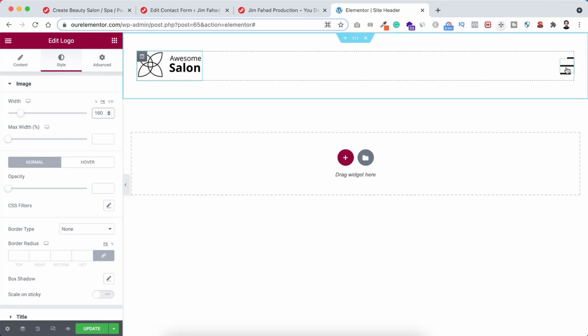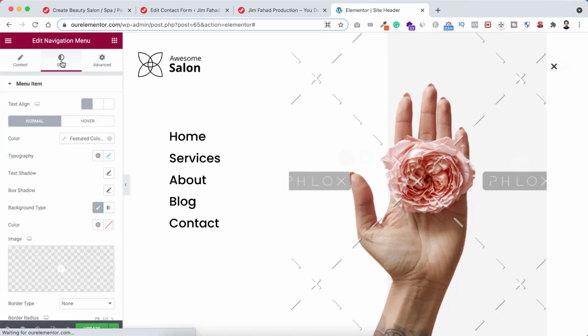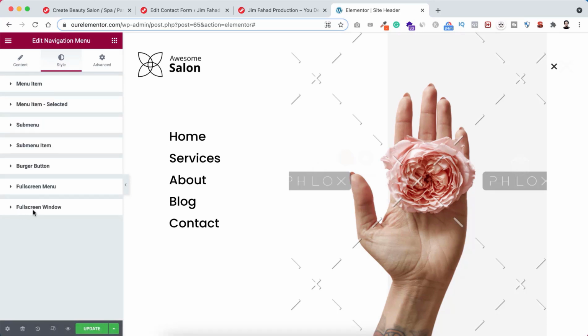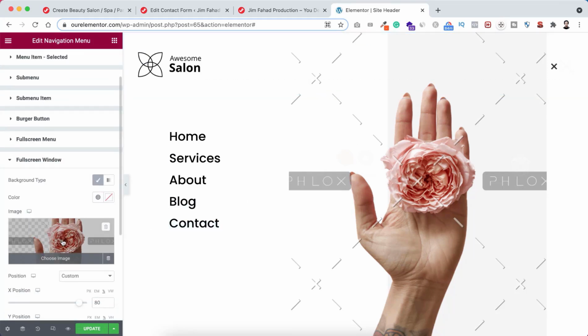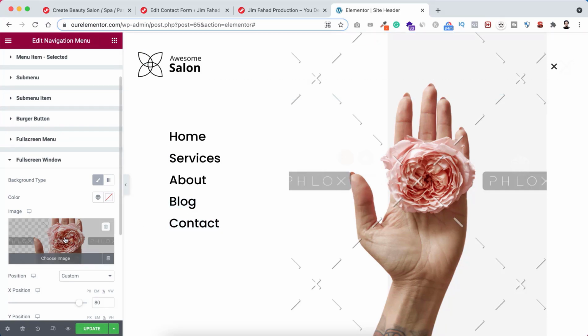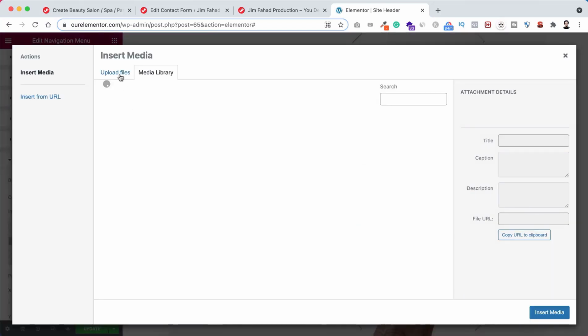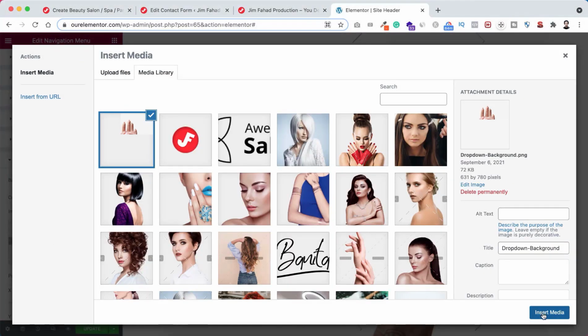So first let's click on this hamburger icon. And from here, I want to replace this watermarked image with another image. So to do that, just go under this style tab. By default here menu item is opened, just minimize it. Now expand the full screen window from here and you see this image is basically coming from this place. So to replace this image with another image, we can select the image from here. So let's choose the image, go to upload files, select files. I'm selecting this image without the watermark and click on open. And now click on insert media.